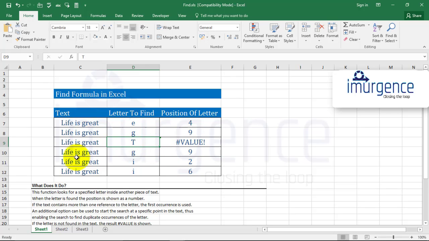Now, anything which is not there will not show up. Like if I mention Z over here, Z is an error because there is no Z in the text. Now, G returned the answer 9 over here. Also, it is returning the answer 9. But over here, I is returning answer 2, which is correct. But over here, I is returning answer 6, also as in the I over here.